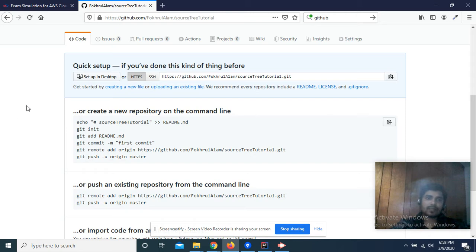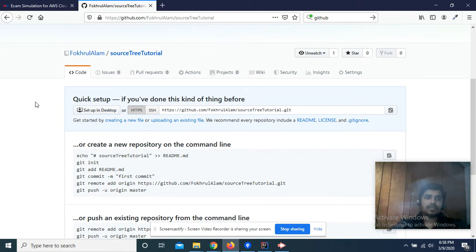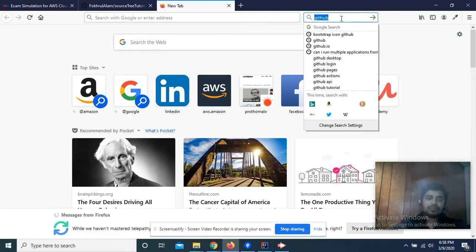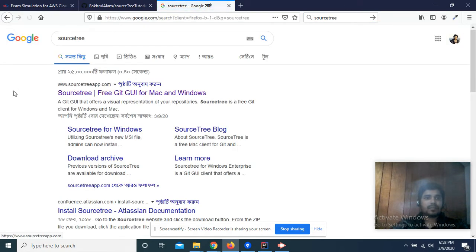Now I told you we will use SourceTree. So what is SourceTree? Where can we get it? So if we search for SourceTree here, yeah, SourceTree is already showing up here. Okay, click on SourceTree, and this is the website from where we can get SourceTree. Let's go inside.